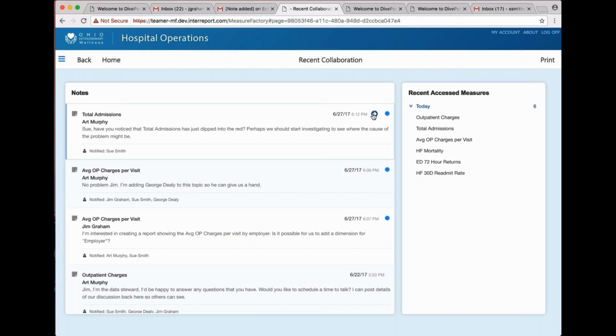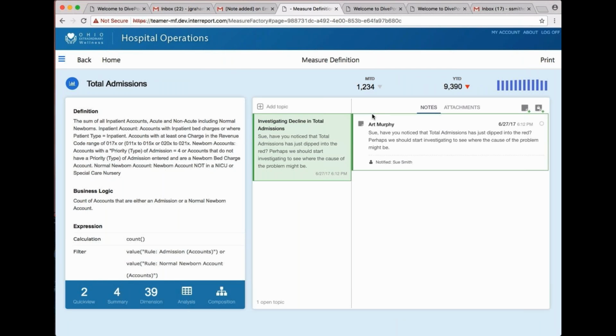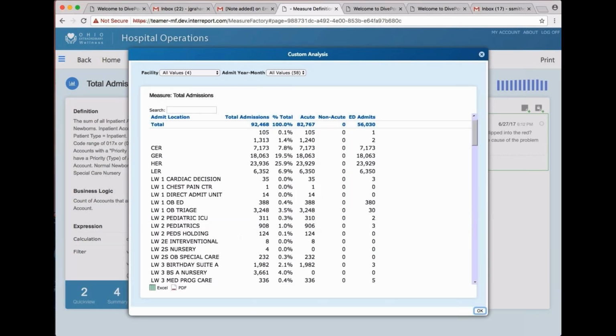And at the top, you'll notice is a note from Art Murphy asking her a question about total admissions. She can click on the arrow next to that note, which just turned blue there, which brings her to the total admissions measure definition page. Here, she can review all the context, as well as perform an analysis on the measure performance.